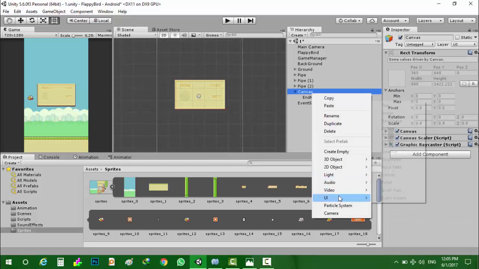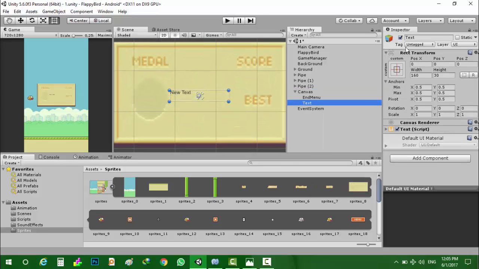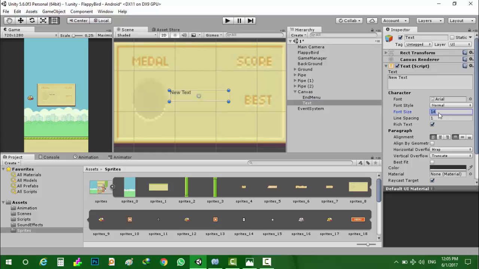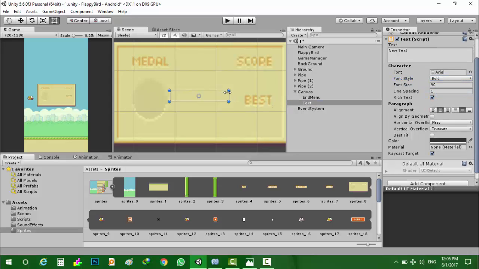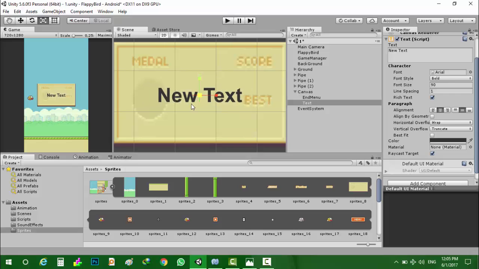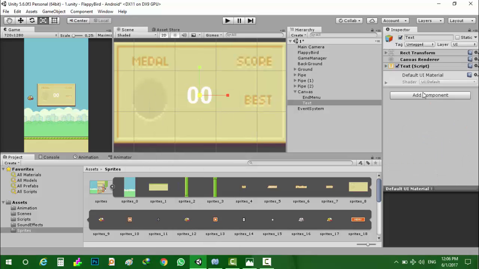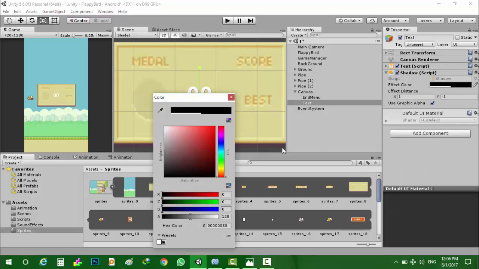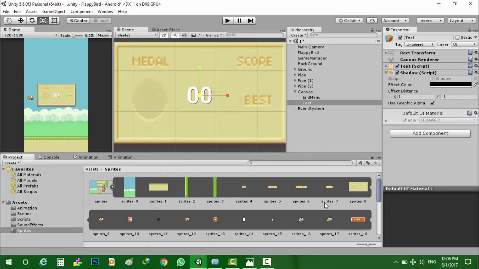Now we will add the text. I will set the size to 90, center, bold, make it larger like this. Then I will make it smaller, so 0, I will set it to white. Then I will add a shadow. Set the alpha to full and make it lower a little bit. That's great.